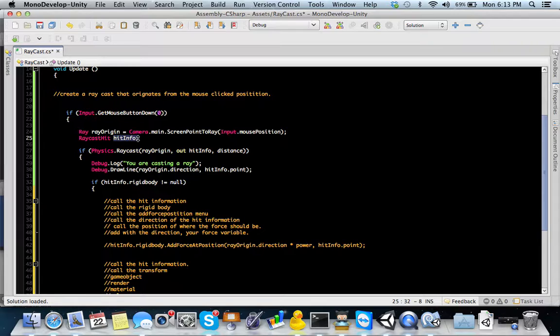What do you want the raycast value to return? Do you want it to return the point at which the raycast hit? Do you want it to return the game object it hit, the transform that it hit? Do you want it to return everything? There's a method called raycast all for that. But basically, don't make it harder than it needs to be.